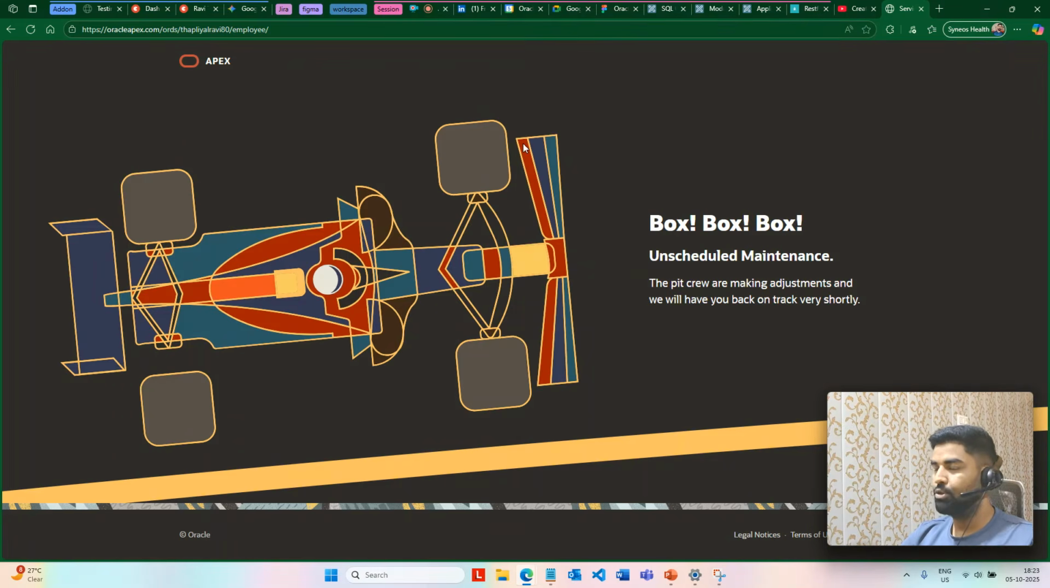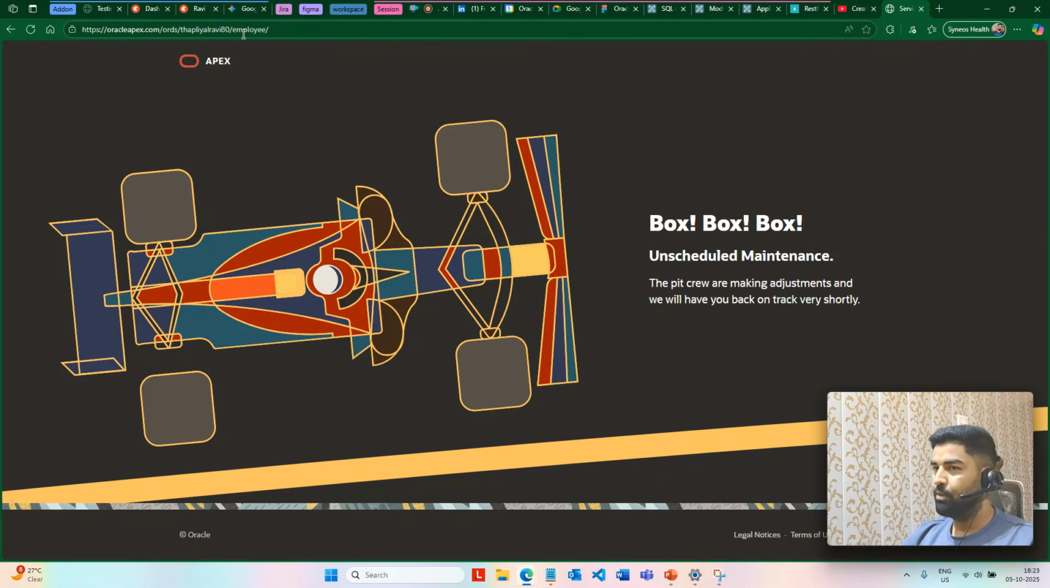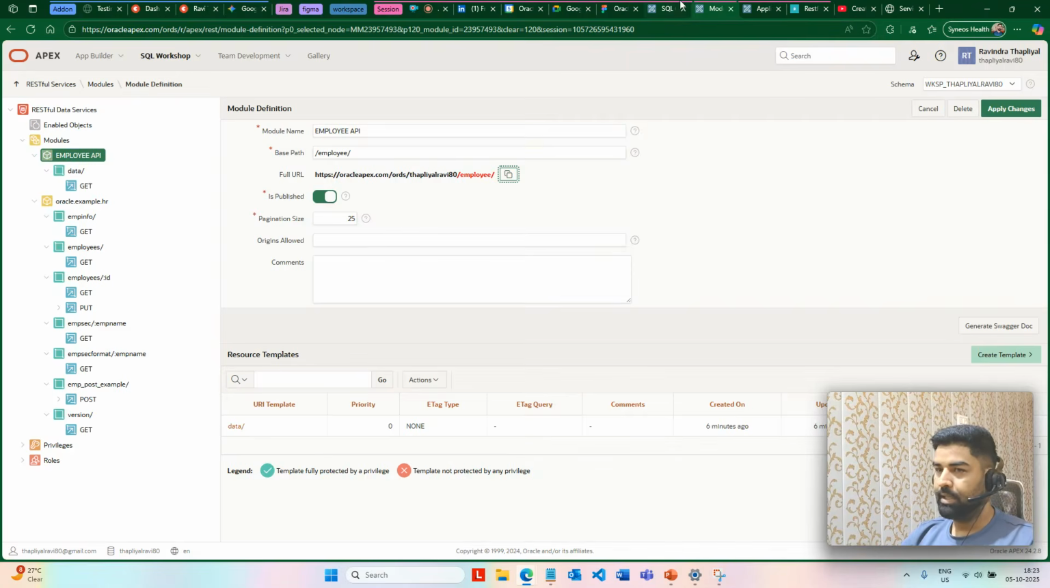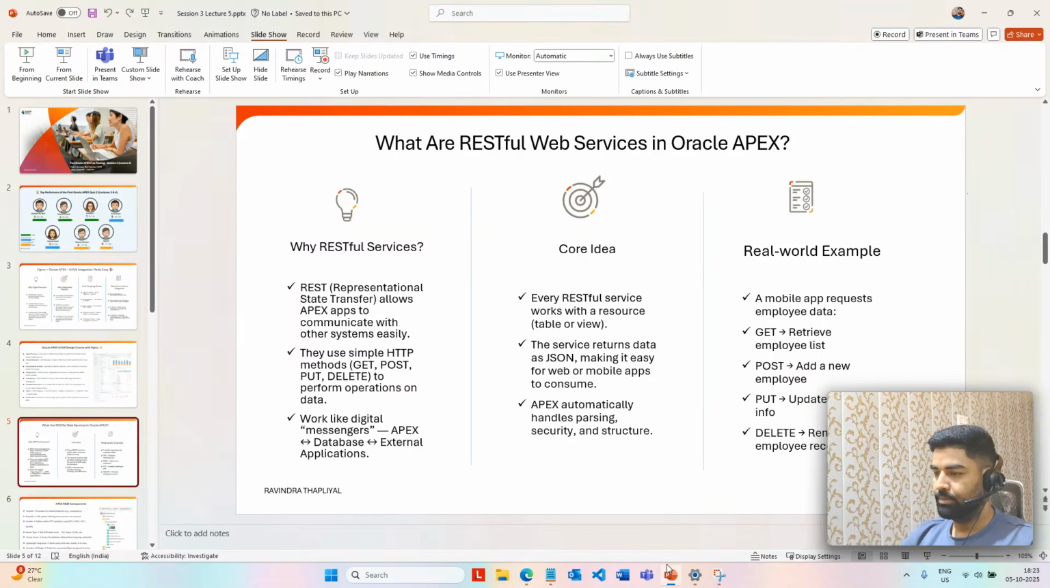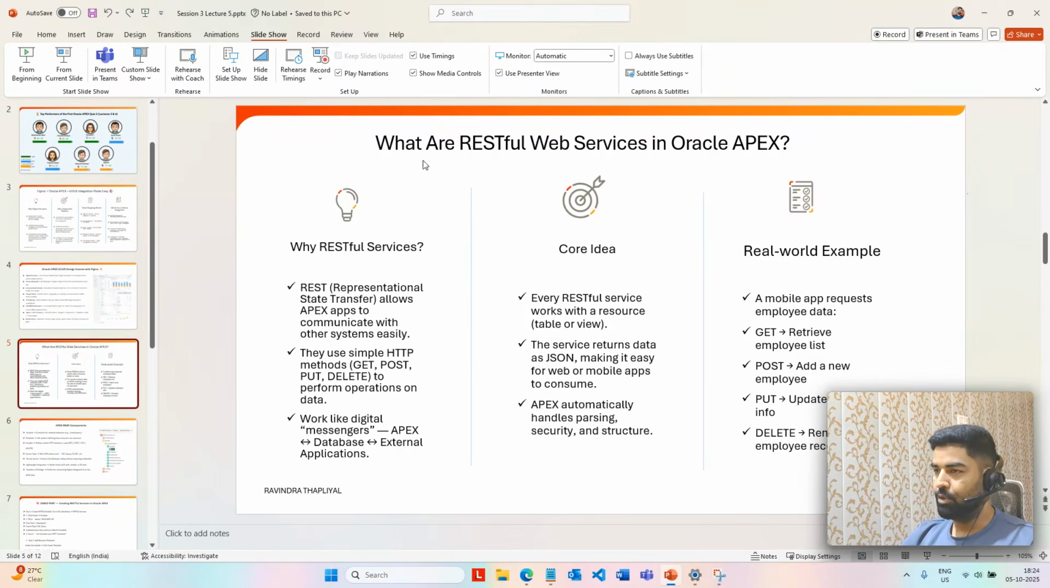But I will quickly show you how to create an API, and you can create it and run it directly because we are using a free environment over here. Just give me a second. So if you have any question related to this UI, please let me know because we are moving forward with RESTful services.